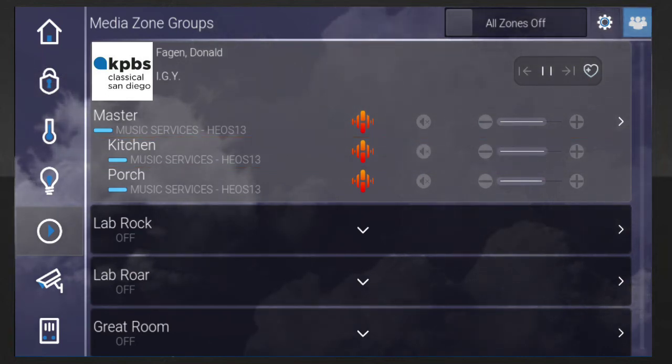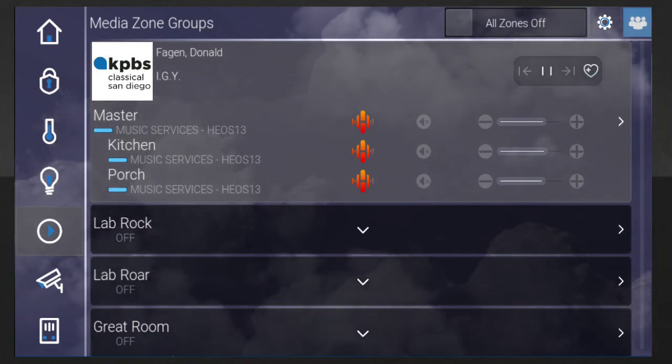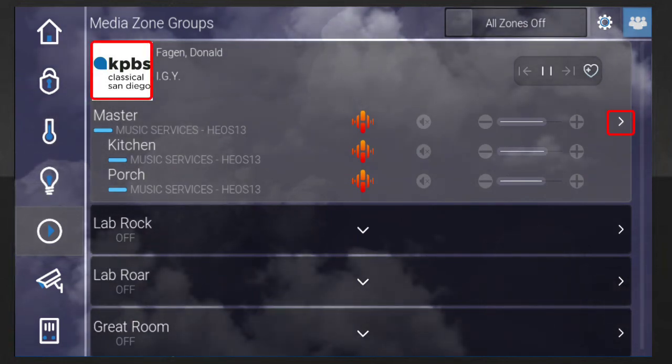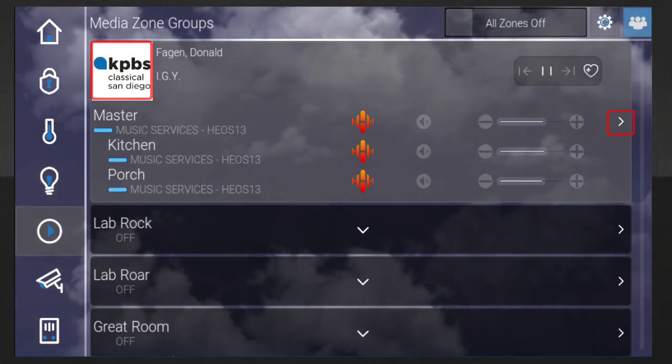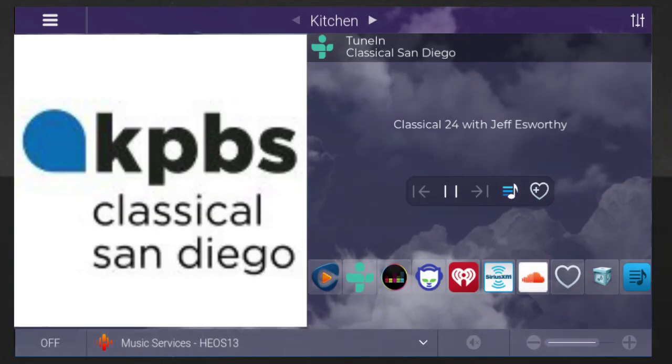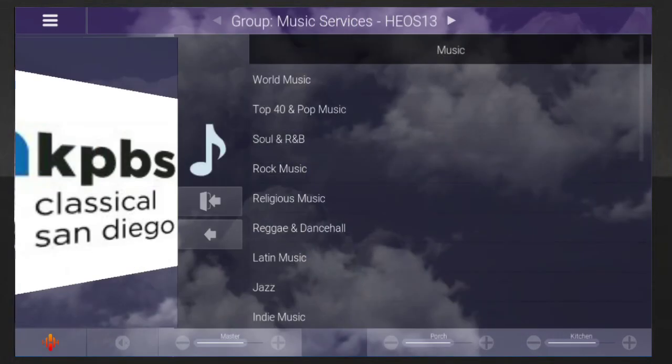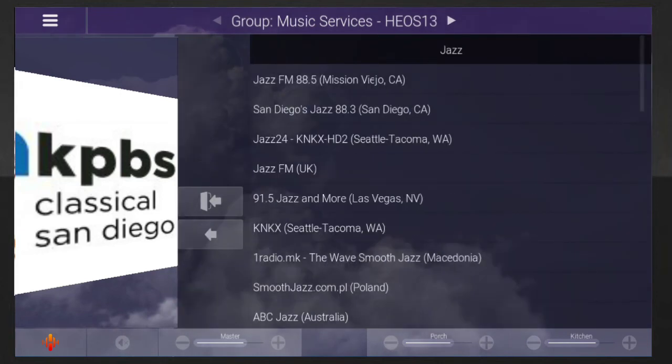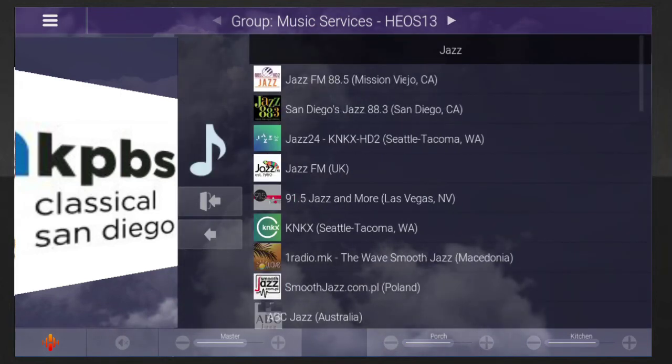To change the music selection for all the rooms within the group, tap either the album cover icon or the right arrow icon, and then follow the steps we discussed earlier to select the streaming service, and then select the desired radio station, album, playlist, or podcast.